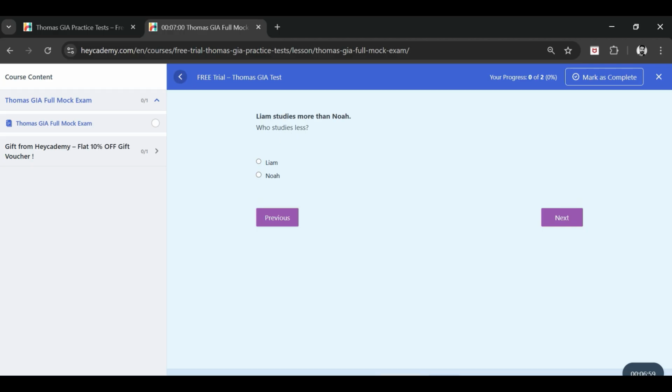Now this one is the reasoning part, and this has to be also very fast. So Liam studies more than Noah. Who studies less? You get this? Now that sounds like an easy question, but you have only 3 seconds to answer that. I was also very confused about what to do with these kinds of questions. When it's coming in the real exam, it goes super fast, one question, next question. As soon as you click the answer, it goes to the next question.